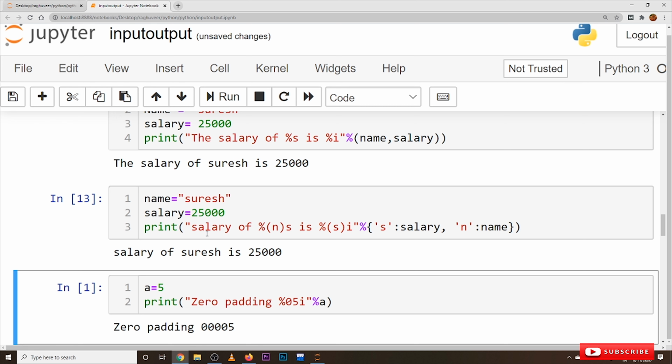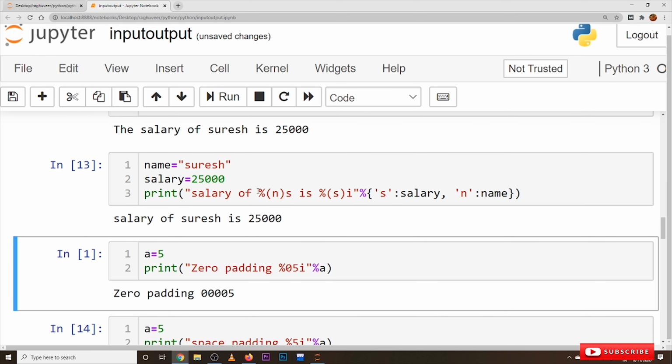So when we execute this, salary of Suresh is 25,000. See, I changed the sequence. Salary is mentioned on this side and name is mentioned on the other side. Still we are getting the same output. That's the use of using naming.